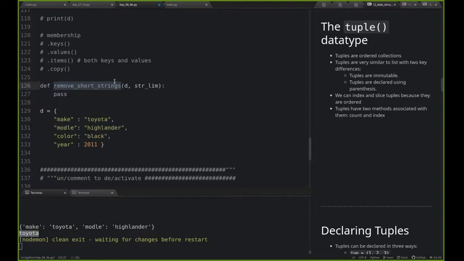Okay, print remove short strings. We'll pass it D, and we'll pass it 5. So we're going to remove all key value pairs where the key is less than 5. And this says short strings. I should call this short keys, actually.